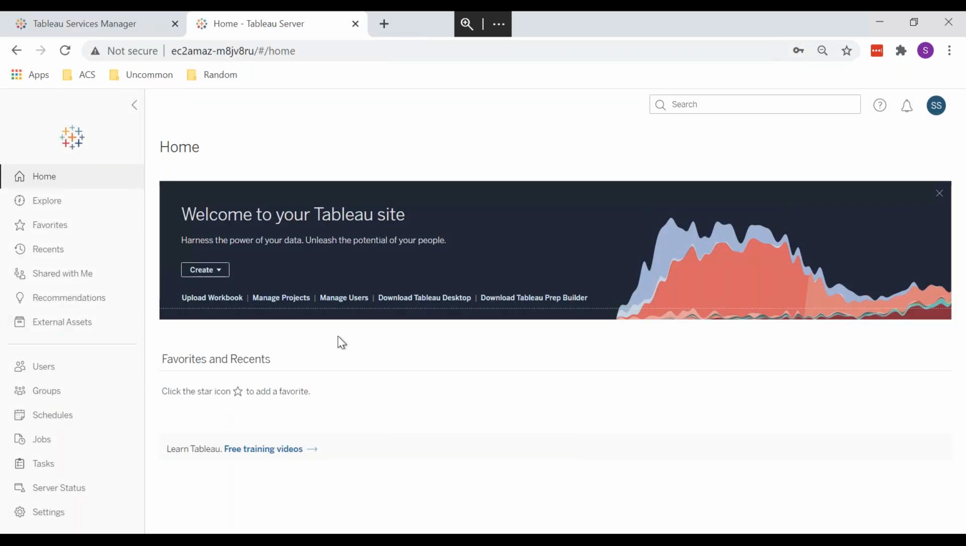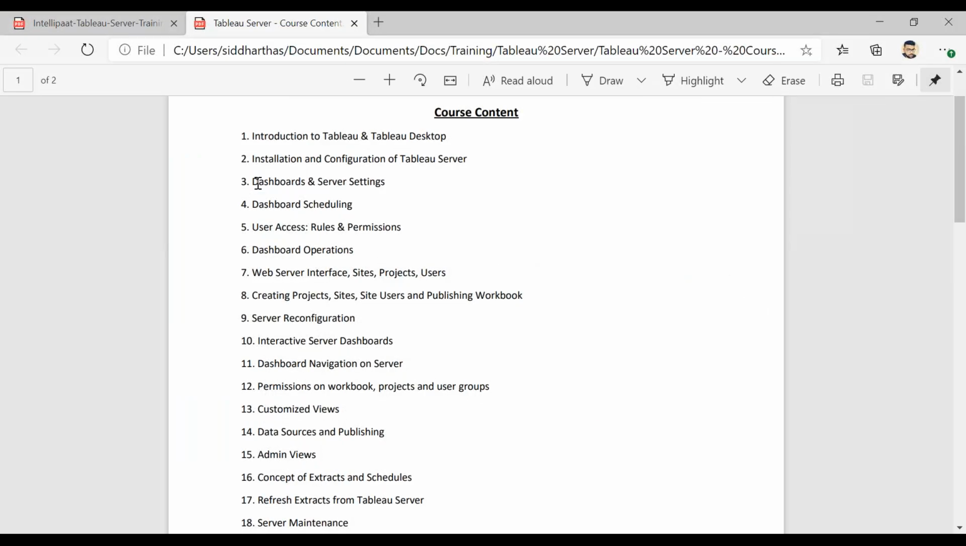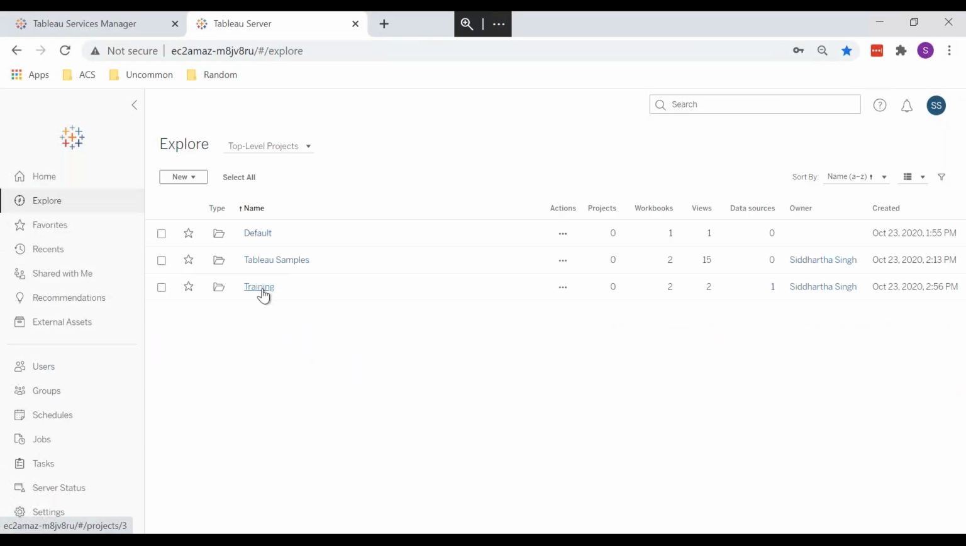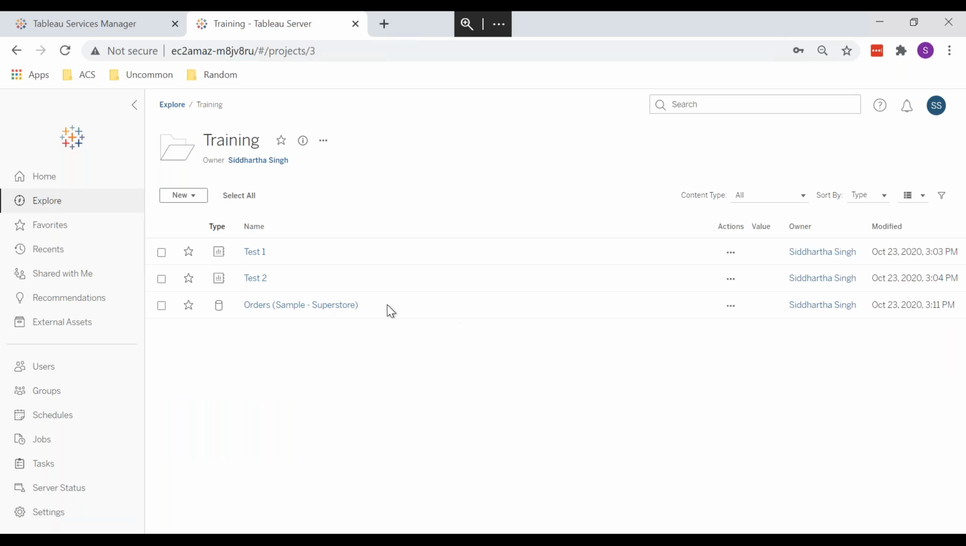Today, what we are going to cover is dashboard settings, dashboard scheduling, users, permissions, operations, and the site, projects and users. We are going to cover eight of them, so let's start with that. Yesterday we learned how to publish our dashboards. Today we'll go a little step back.